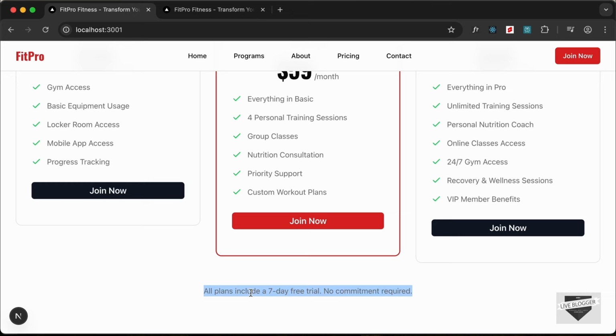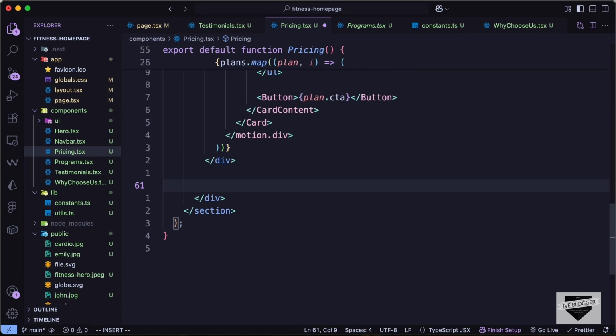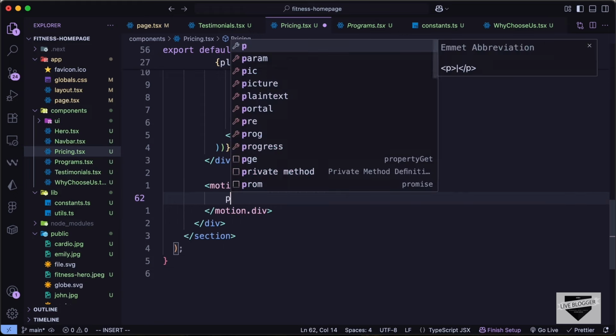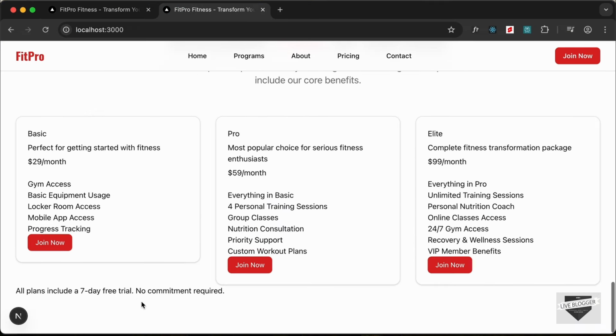So let's copy this. Let's go back over here and let's go outside this div, which contains all the plans. And here let's create a motion.div. And here let's create a paragraph. Let's paste the text over here. And now if you go back, here we can see we have the text displayed. So with that, we have added all the content. Now let's go ahead and add the styles.